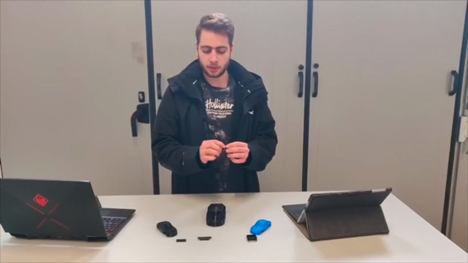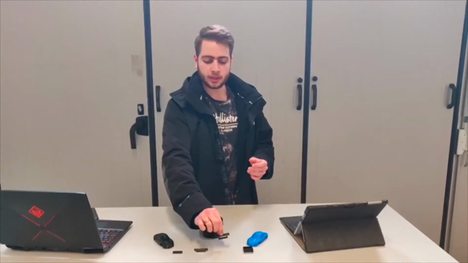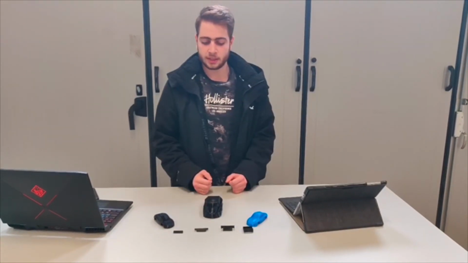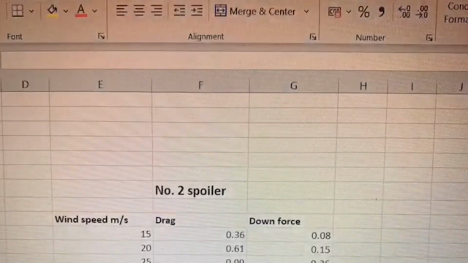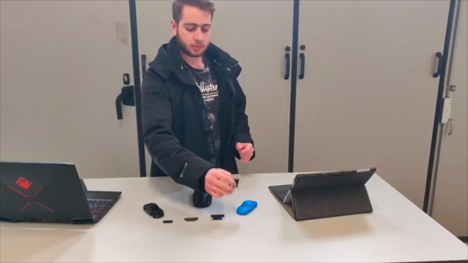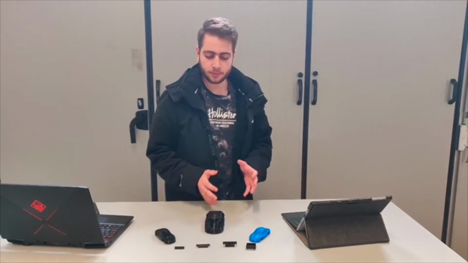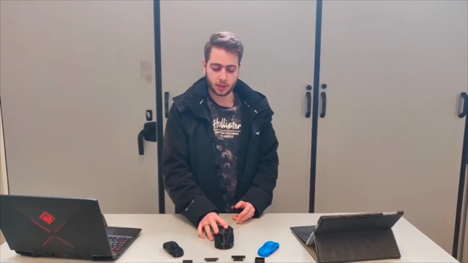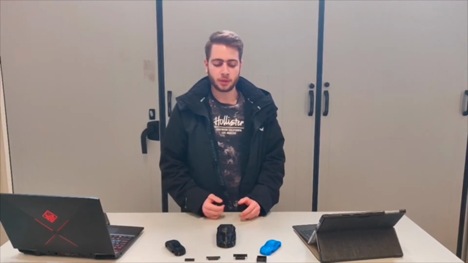The second spoiler has measured the best drag and downforce, which makes it ideal for a rally car. And the third spoiler has measured the most downforce and drag, which makes it not suitable for a rally car where we require maximum speed and less drag.